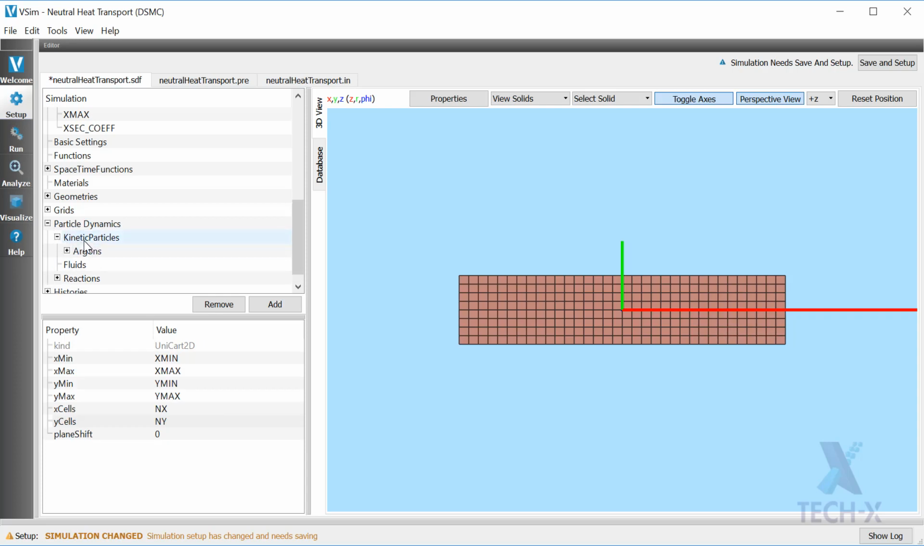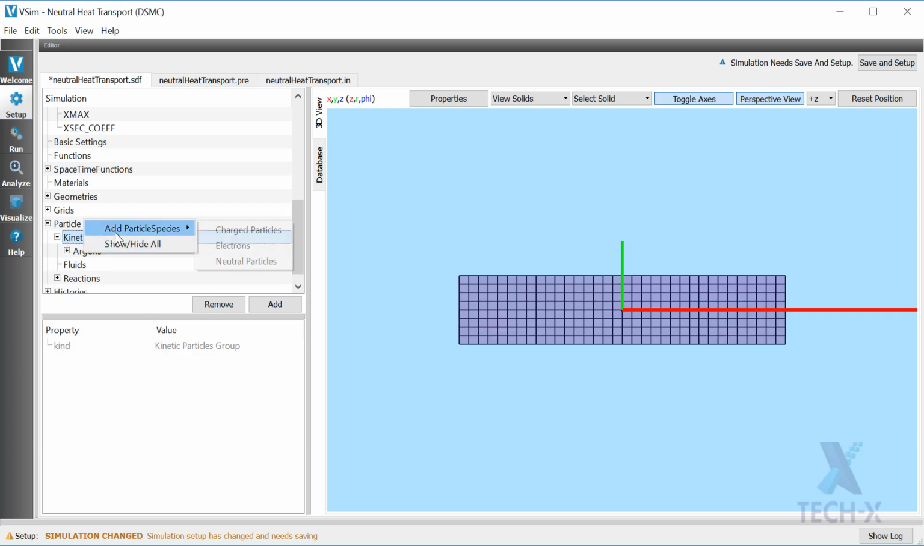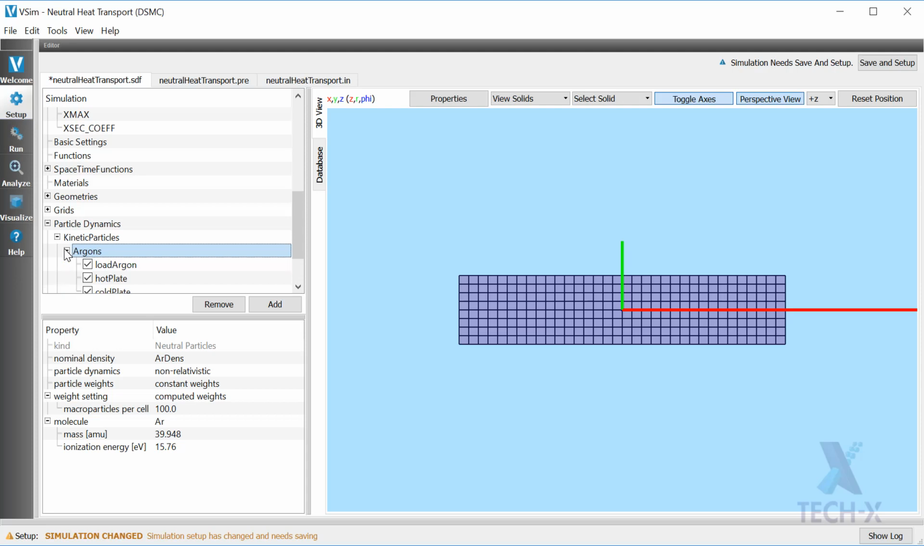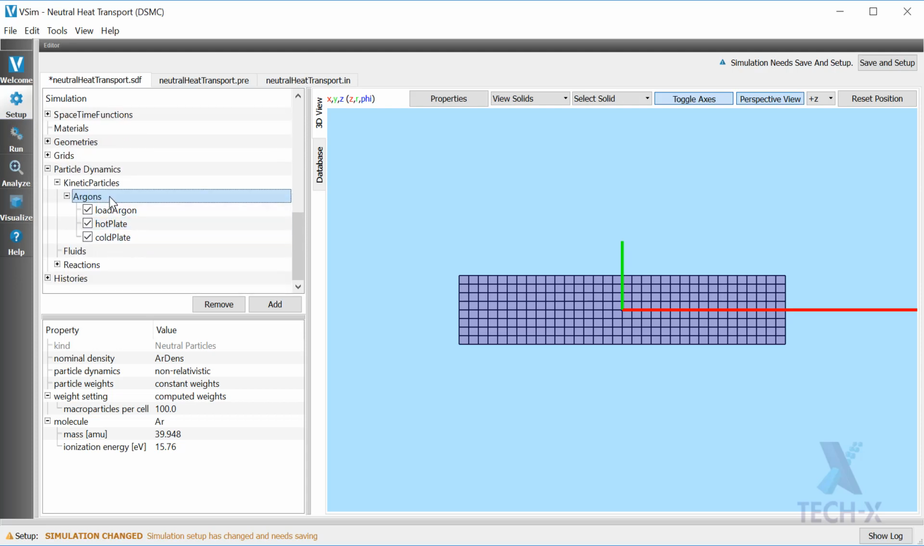For particles, I needed to add argons. To do that, I can just right-click on kinetic particles and add neutral particles. I've already done this, so the argons are here. When I click on argon, I can see I have density I can provide. I can say whether they're relativistic or not. In this case, they're not relativistic, so I can choose that, and it will reduce some of the computational complexity.